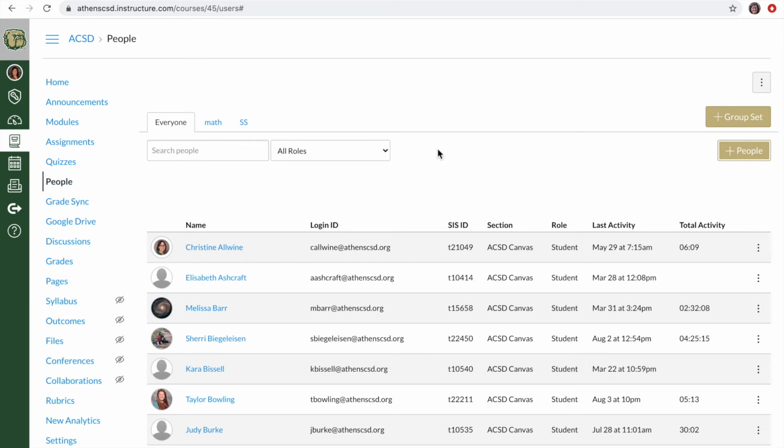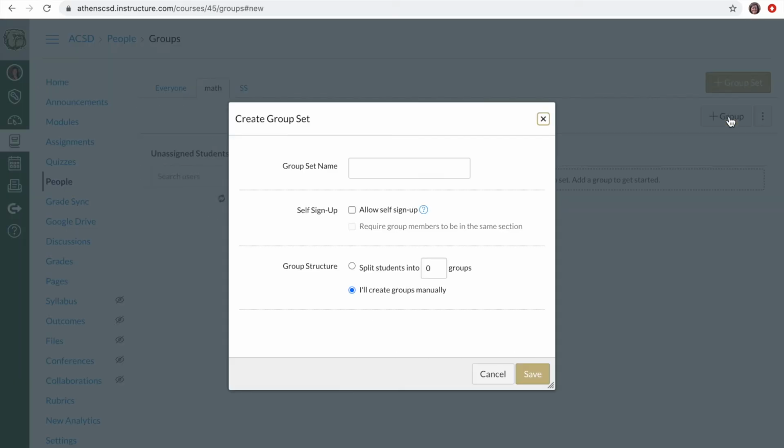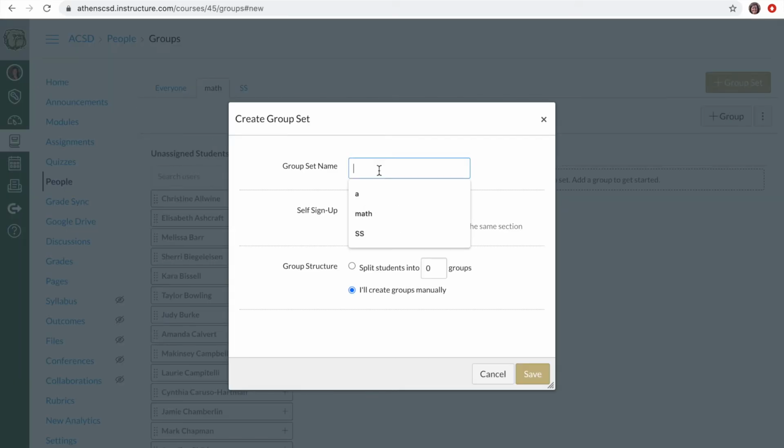Now, the next thing that you can do is build groups for your students. In order to add groups, you can click on plus groups or add group set. And when you do, you give it a name. So I'm just going to say science, because I haven't used that one yet.